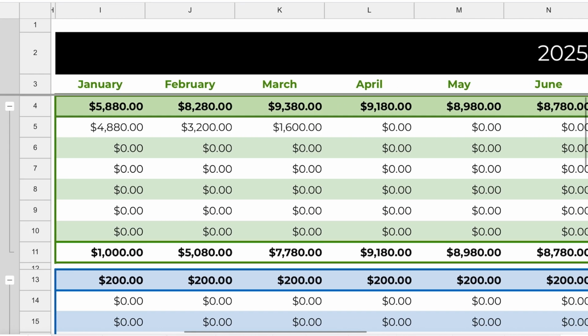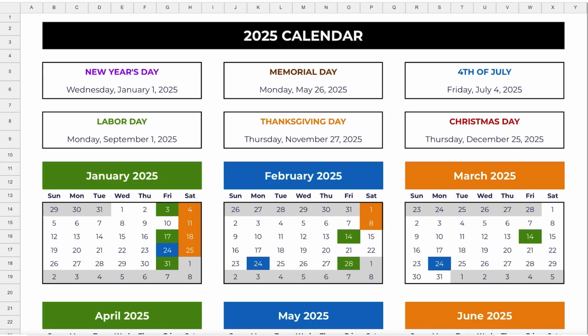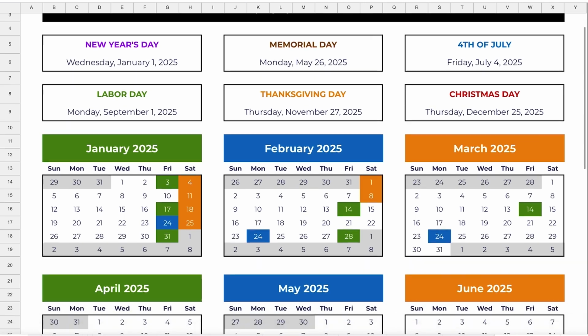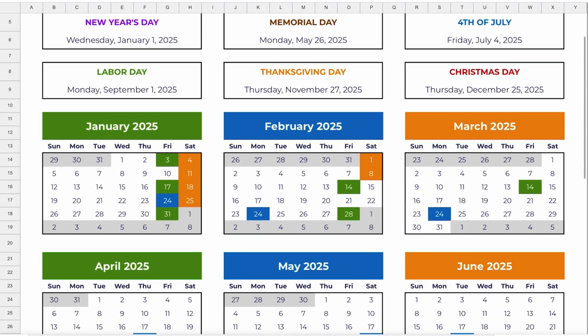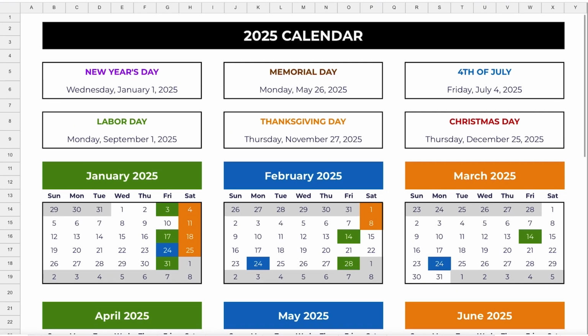So that is that. And then the last tab I have on this is a calendar tab. And this is very simple. You can use it or not. I don't really use it, but it's nice to have a full year calendar view. Anything that shows up in green is your income. Anything that is in blue is your sinking funds. And everything that is in orange is your bills and expenses tab. And then at the top, I just put the big 6 holidays, but you can change that. You can delete that. It doesn't connect to anything. Just kind of a nice feature to have a full year calendar.